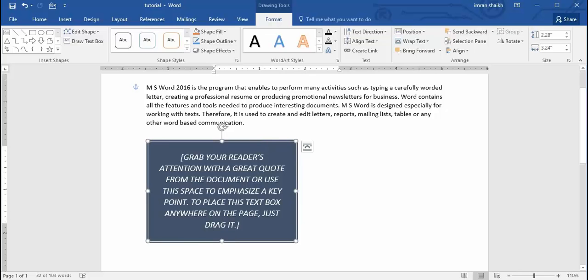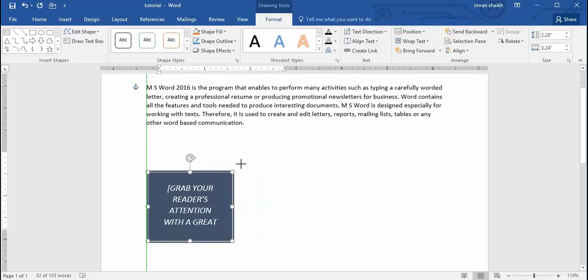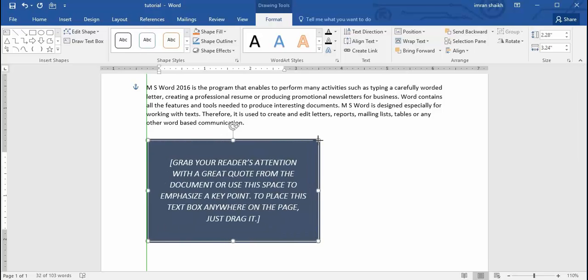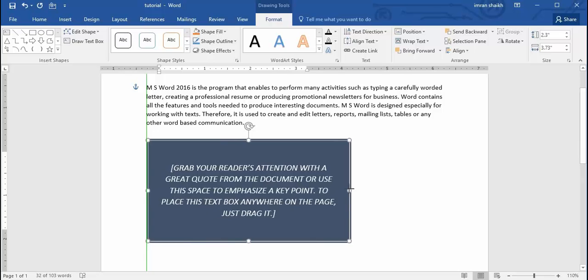If you want to resize this text box, you just have to bring your cursor at the edges or corners of this box until the shape of the mouse gets changed, and now you need to drag it down. If you bring it up, then it will be like increasing the size of the text box. You can decrease or increase the size of the text box, and you can just write anything in this text box.